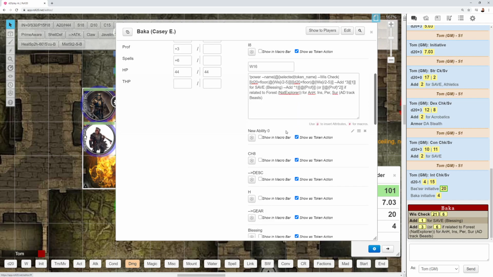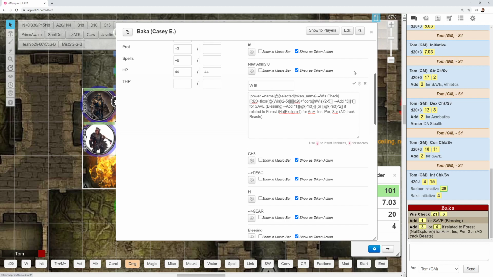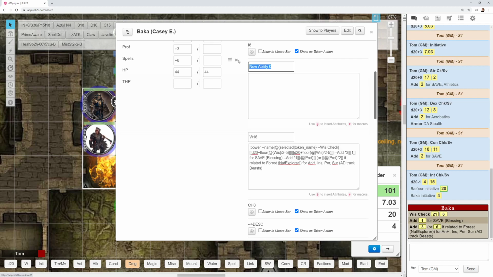Drag it up here into position, and I'm going to just kind of overwrite the old one or copy and paste from the old one. So, wisdom 16. Again, that's just so I can quickly see that when I click the token, what his ability scores are. And then power cards, they have this exclamation point power in the front. And then each of the lines comes with a double dash and then whatever text you want to use.